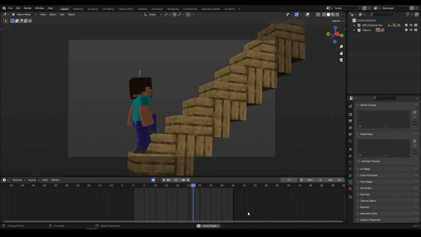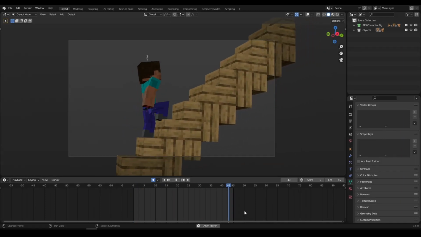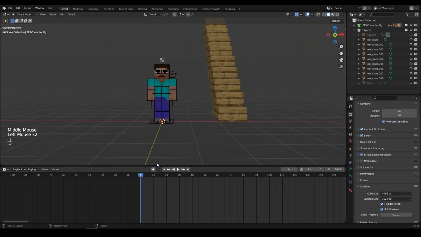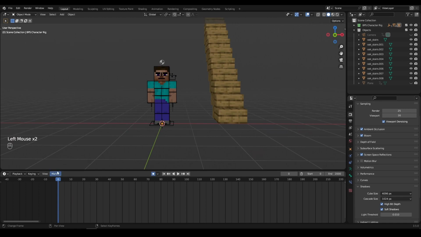How to make stair walking animations in Blender. There are multiple ways of doing this, however, let's go through one of them, which I also personally use. First, get a character rig and a staircase, which you can either build in Blender or import a map inside Blender, which includes the stairs.